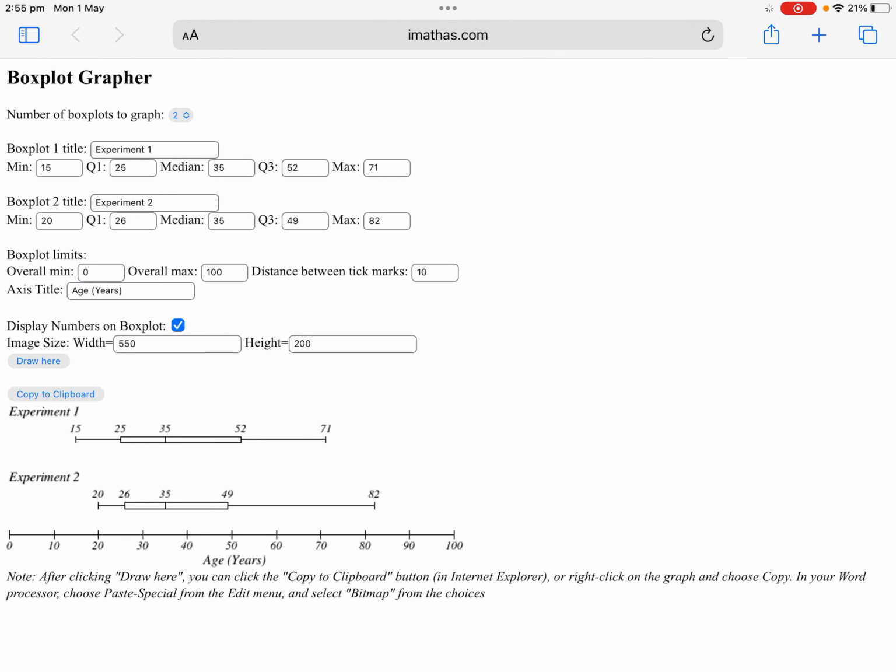I can show you what happens if we don't, but I'm just going to click draw here. So you can see the 15, 25, they're the numbers. If I don't select that and go draw here, you can see my box plot just doesn't have those numbers there. I don't think it hurts to have them. So click that option and draw here.